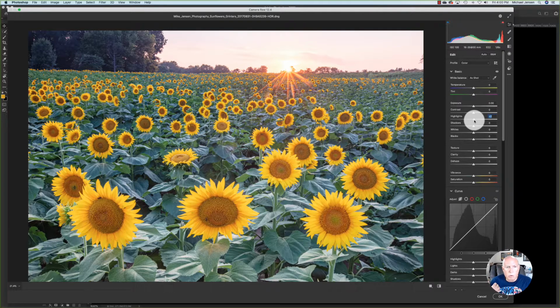But I know I want to do a couple of things. I want to tighten up the contrast a little bit, so I'm going to slide this to the right just a little bit. You can see the changes it makes. It really makes the yellows pop out a little bit more. And then the shadows, I'm going to drop down just a little bit.